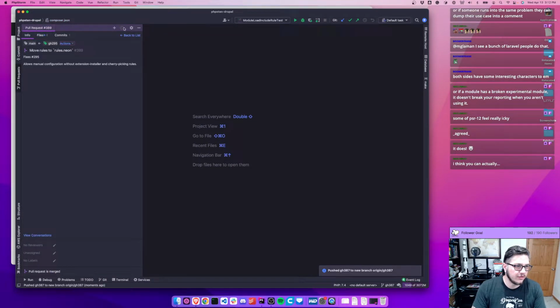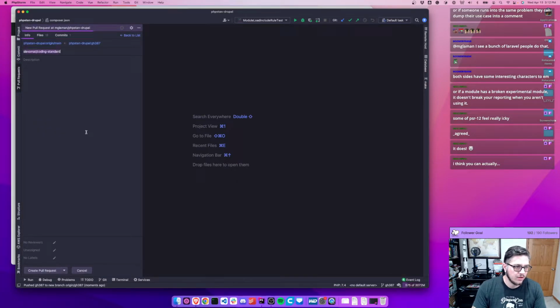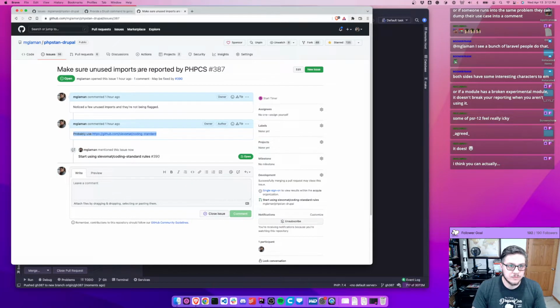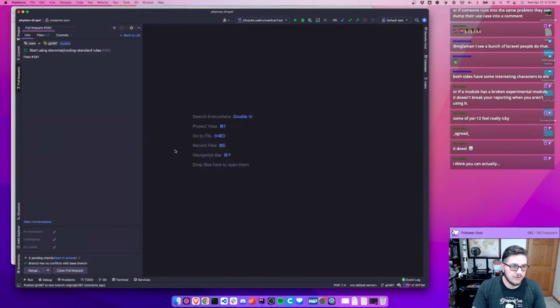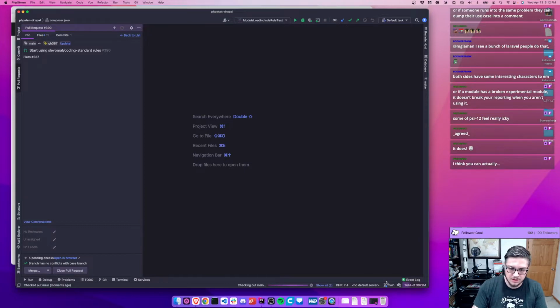Pull request. Let's go back to the list. I wish there was a refresh button. New. Start using rules. Fixes 387. Create the pull request. And we'll go view it. Now, what I want to do is, let's go check out main. Let's update it.